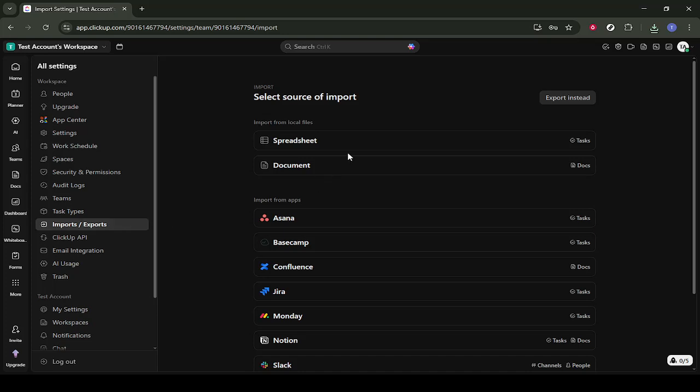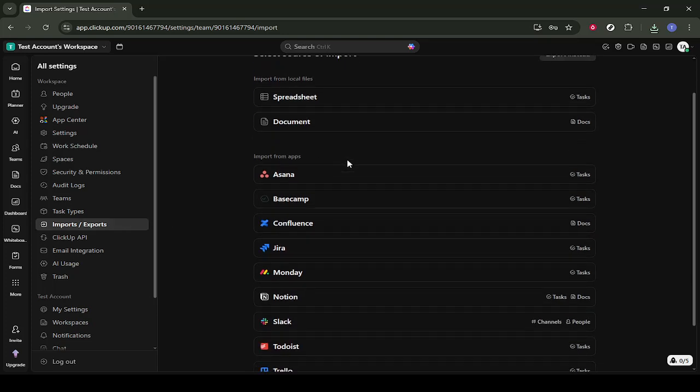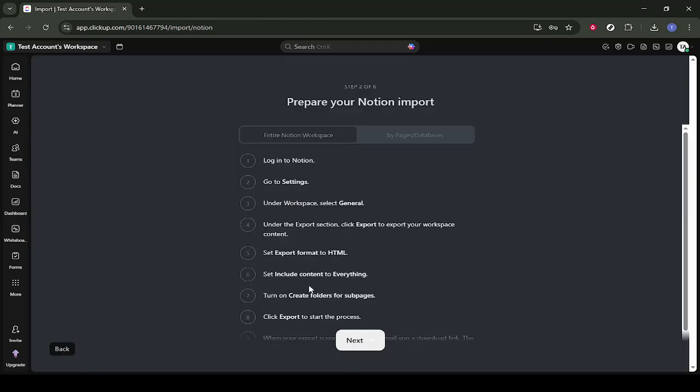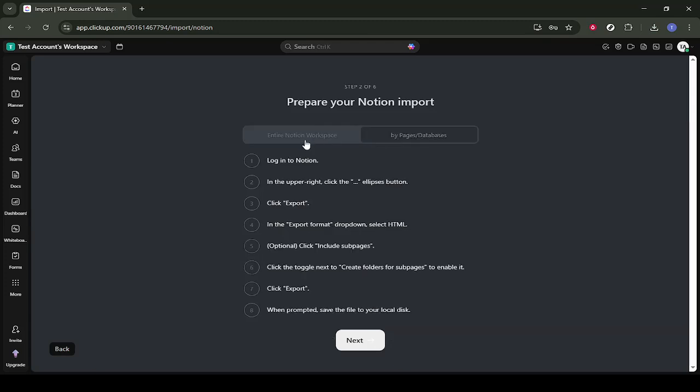From the list of available tools, choose Notion. ClickUp supports importing from several platforms, so make sure you specifically select Notion so it knows what kind of file and structure to expect. After selecting Notion, you'll see an option or button highlighted to continue the process. Click on that highlighted area to move to the next step.